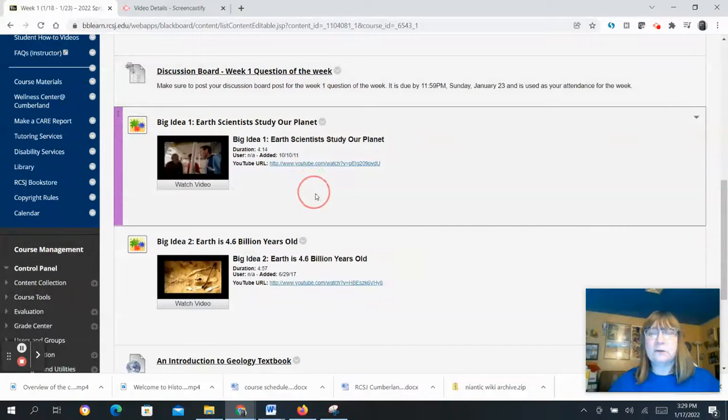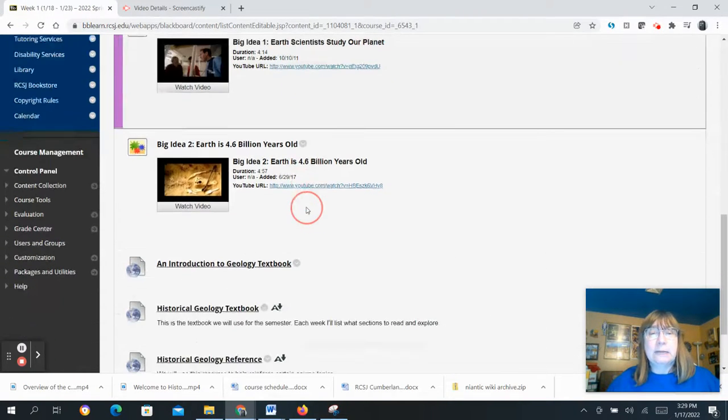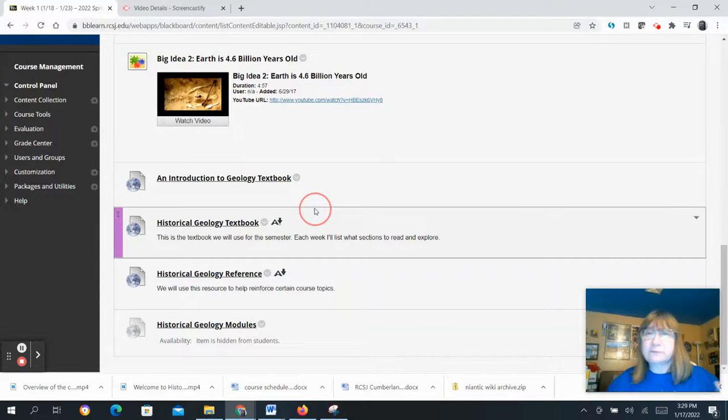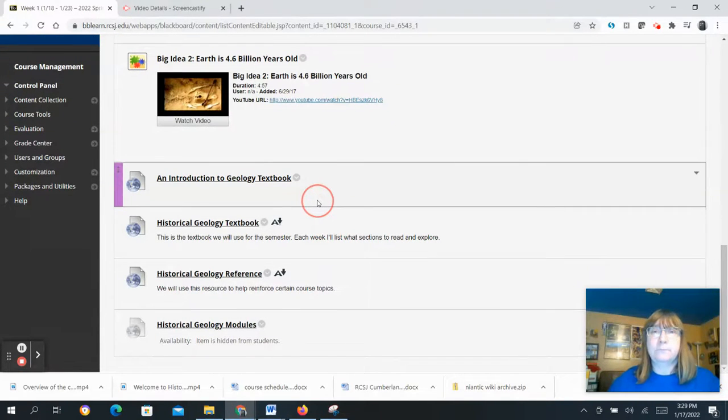Then below that, you'll have the lecture notes and other resource information. If there's a lab, there'll be a lab folder. Again, lab doesn't start till next week. And then you'll just see different videos and different links and references.